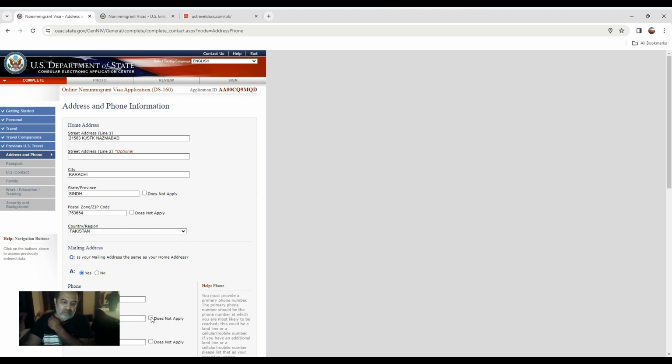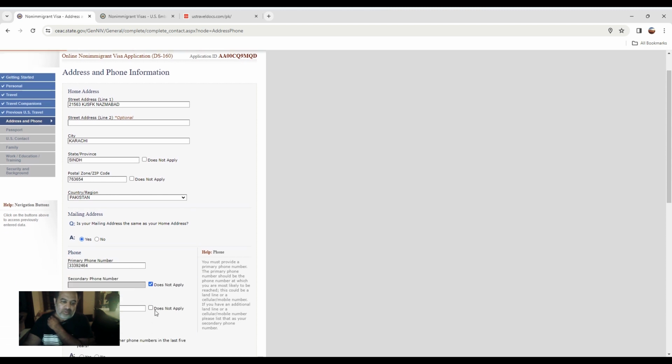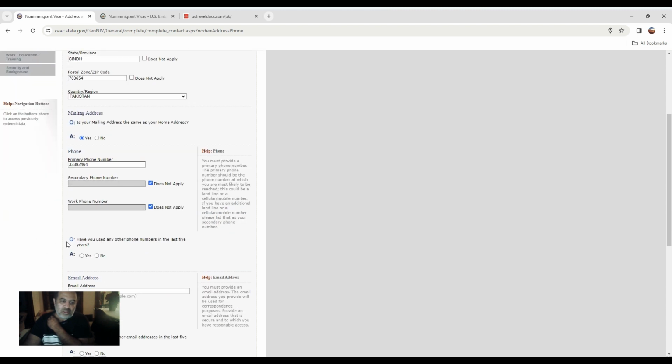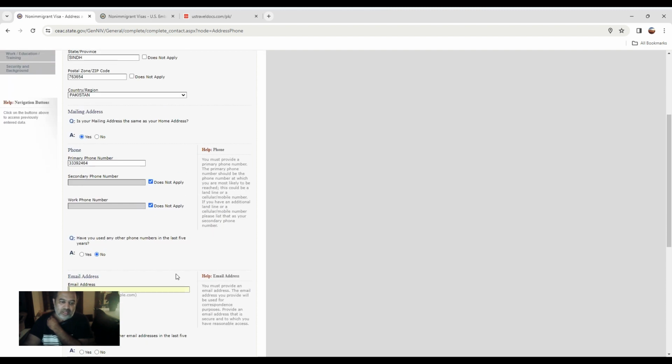If not, then you press this. Work: if you have a work phone number, you type it in. Otherwise, you press no. Have you used any other phone number? Just press no. And then email address. You gotta give some kind of email address. So I'm gonna just give some made up address, Sean 1234.